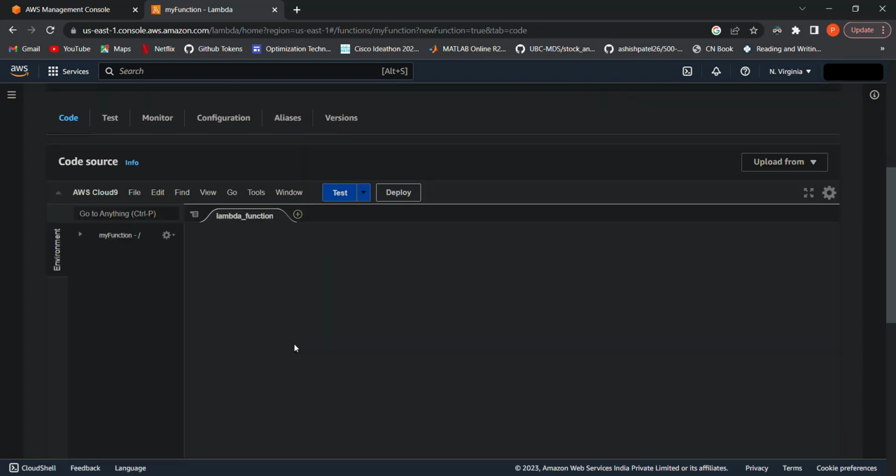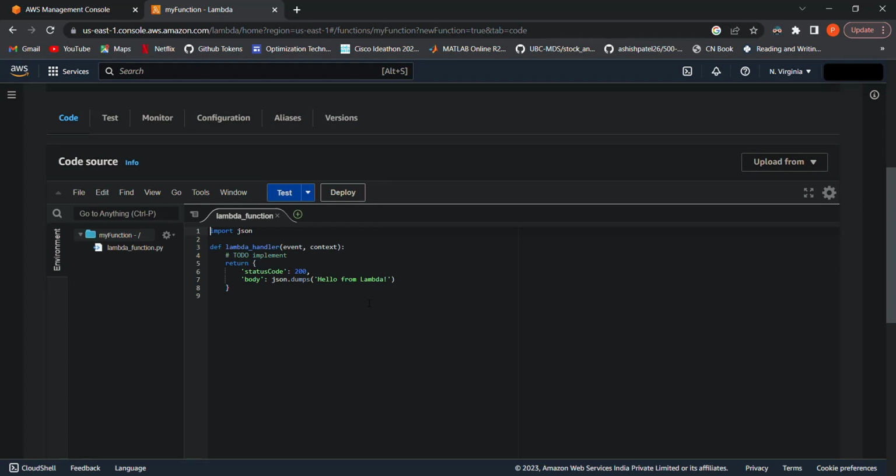AWS Lambda is great for running small, event-driven applications. You can use it for data processing, real-time stream processing, or as a backend for mobile applications. It's also helpful in running scheduled tasks, such as backing up your database. In the next video, we will learn about API Gateway and connect it with our Lambda function.